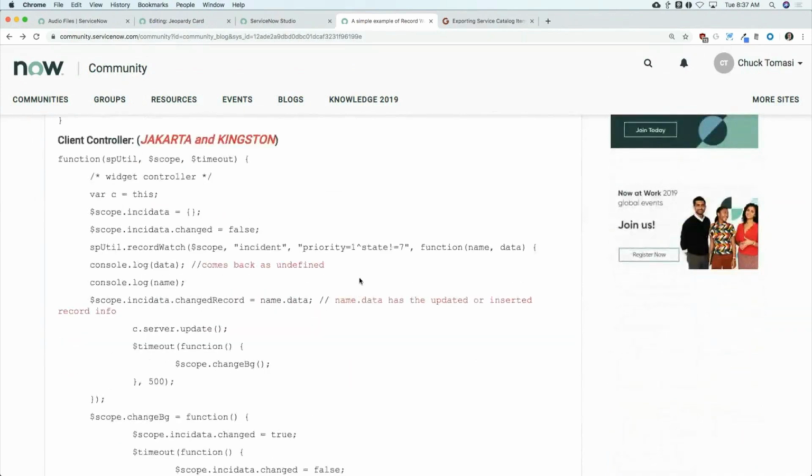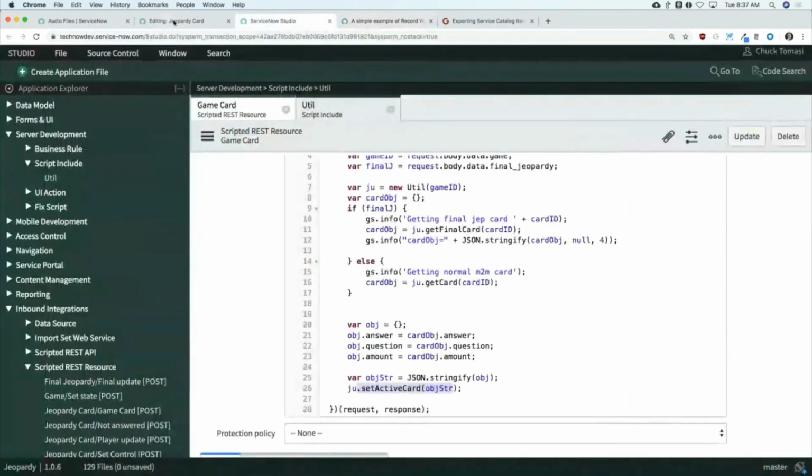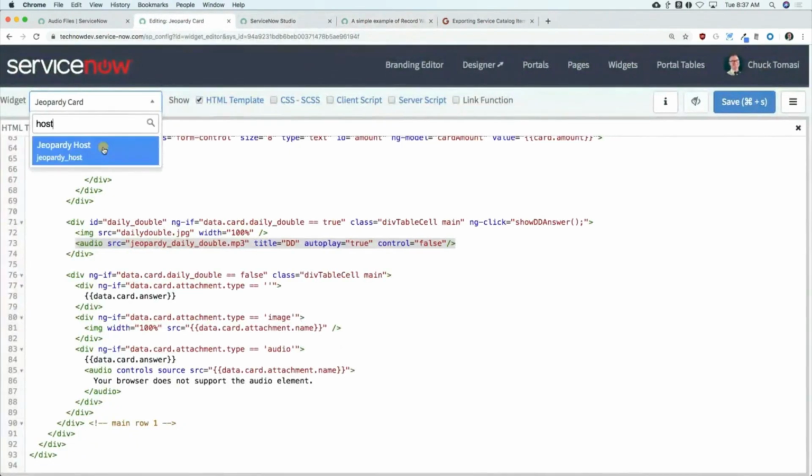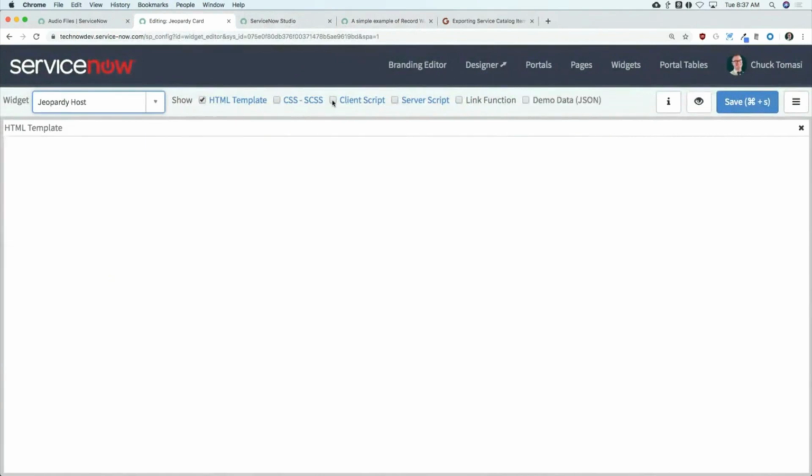I use this all the time on a project I'm working on right now for live lists. It's wonderful, wonderful. In Service Portal, I use that for the Jeopardy host app. I'll show you where that lives in the client script.